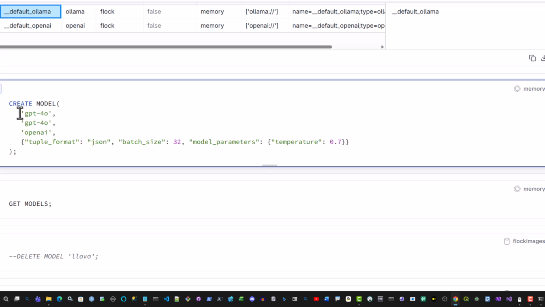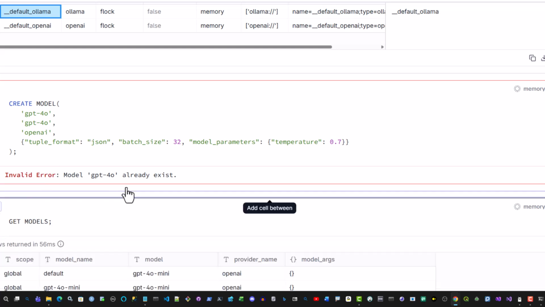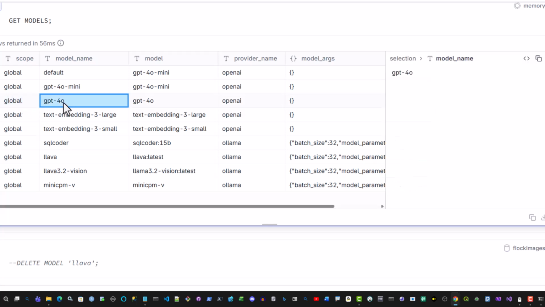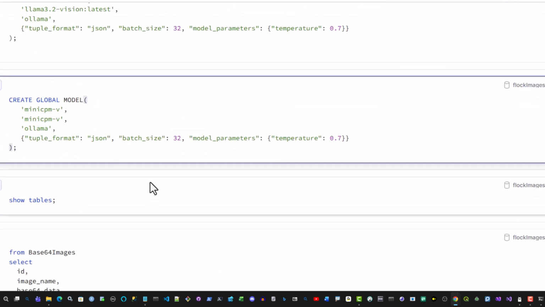Then I can create a model for this GPT. If I create the GPT-4o model, I can do this. So let's create that. Oh, it already exists. So why is that? Well, let's take a look. It's a global model that has already been put in here for OpenAI, as you can see. So I also have this Llama 3.2 Vision model, and I have this just Llava here, which is the Llava latest. And then I have this one here. I don't need to create this because it exists. I don't need to create this because it exists.